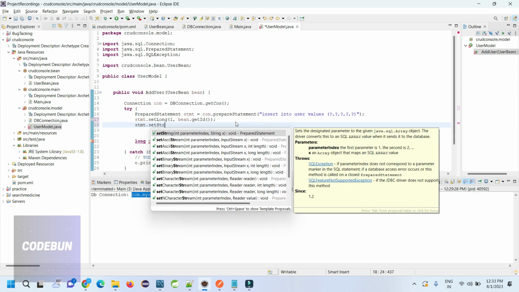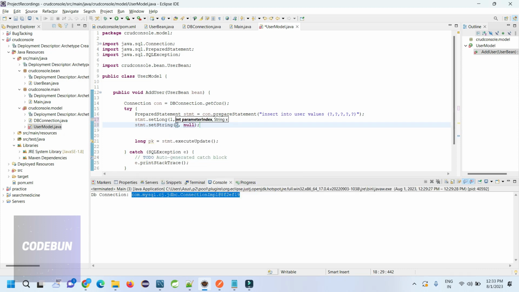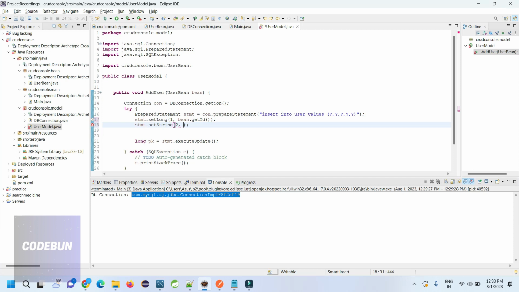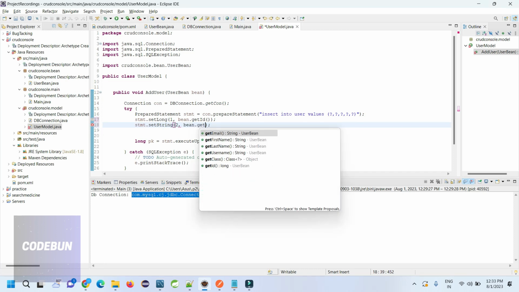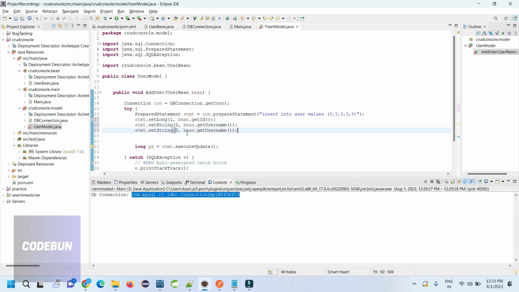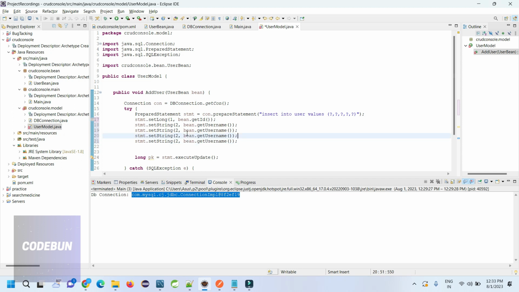Now stmt dot setString, and here at the second index we are going to set a username. So in the second index we have username, then first name, last name, and email. So bean dot getUsername. Similarly at the third index, the fourth index and the fifth index.